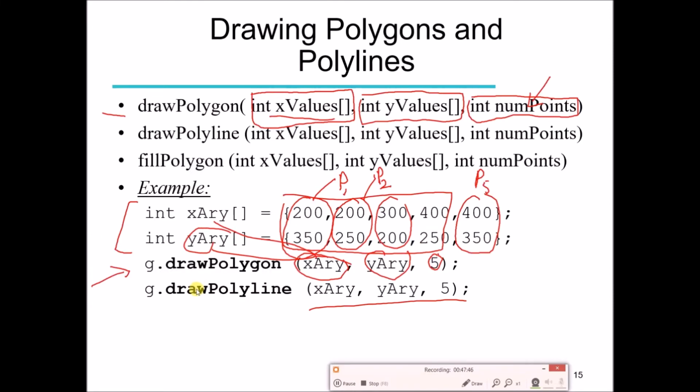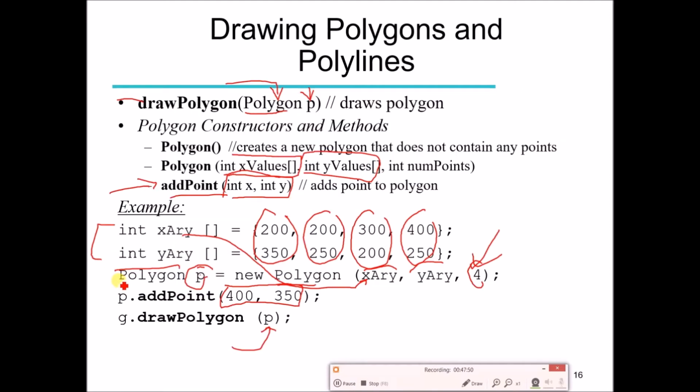Now if you use the method drawPolygon, you can do this, but the advantage of using this mechanism, where we create the object and then call the method drawPolygon, is that now we have an object p, which belongs to the class Polygon, and we can manipulate this object. Maybe we want to add more points, or maybe we want to remove a point from this polygon object.